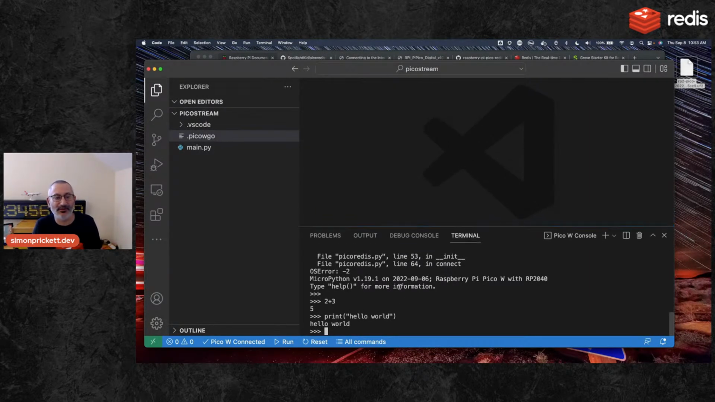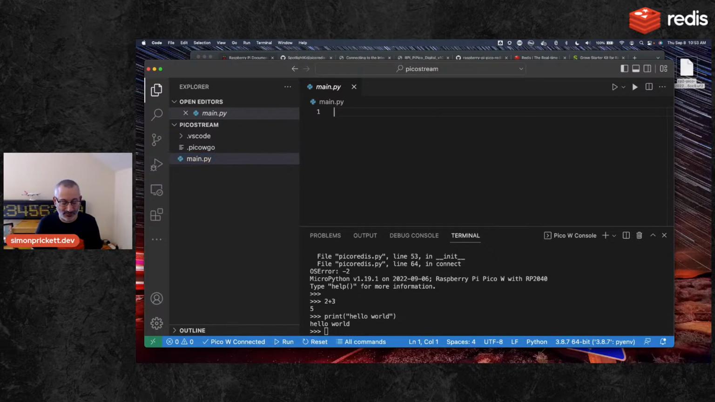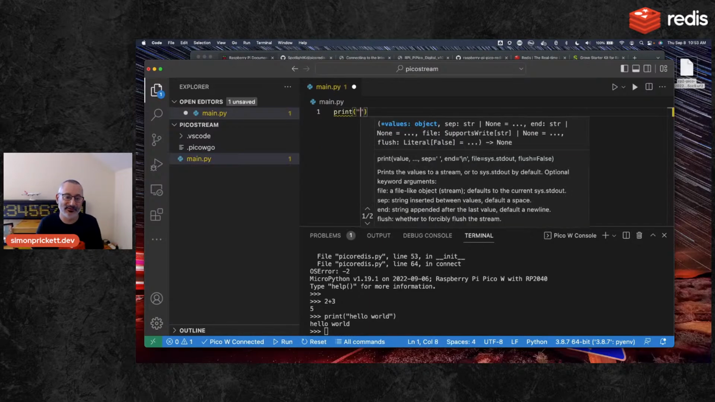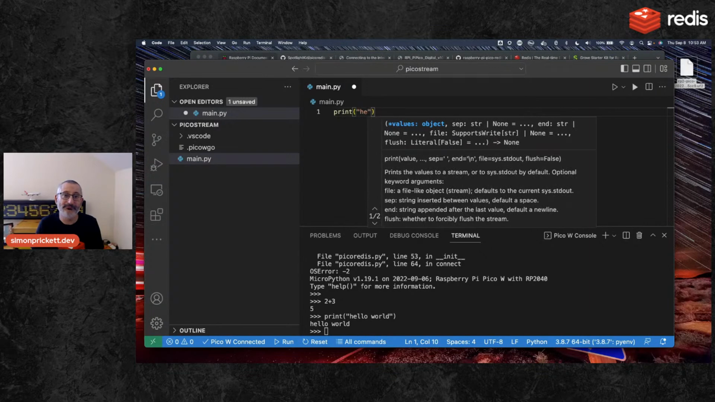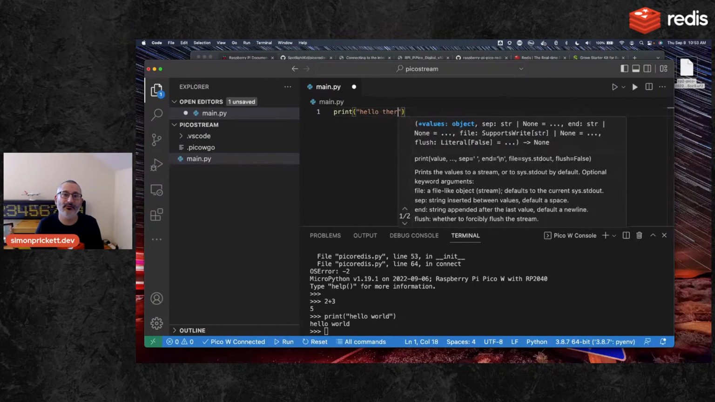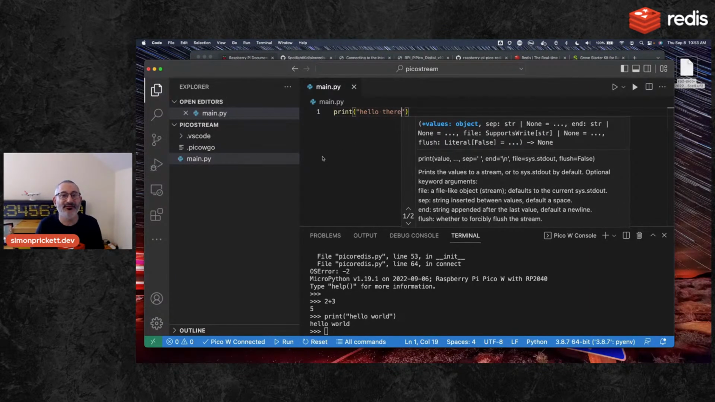So we've got a REPL here. This terminal is basically connected to the serial terminal on that device. And there's no operating system here. Essentially the operating system is MicroPython. So we can't quit out of this to some shell prompt. That concept doesn't exist. So what we can do is take our file main.py and we can start writing some code and saving it.